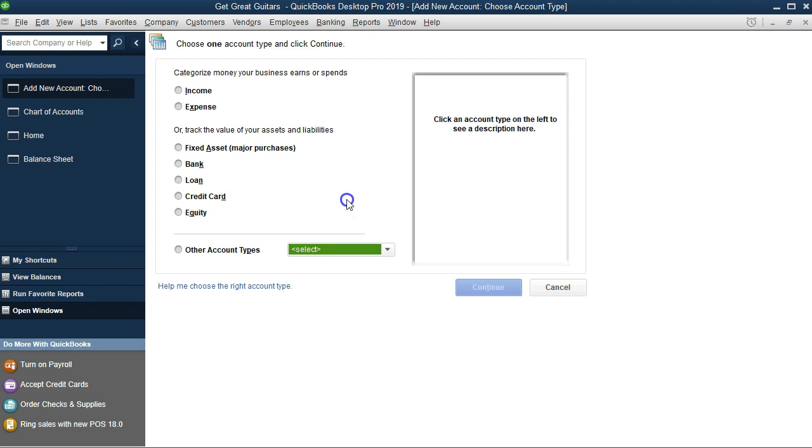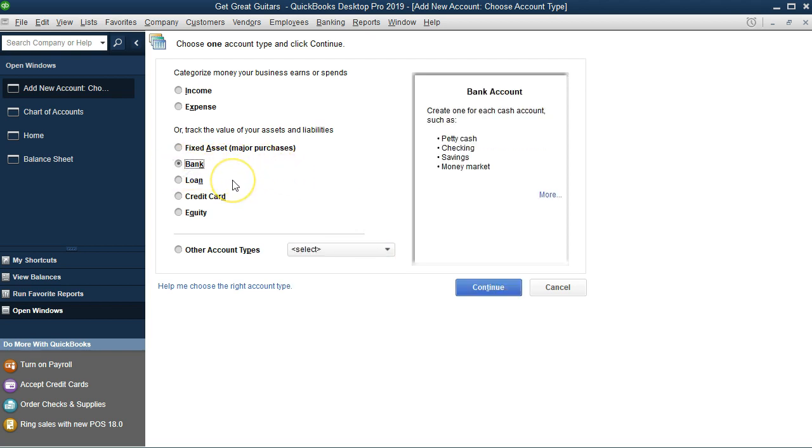We're going to go to our bank account. So this is going to be bank. It has to be listed as the bank because, again, banks have special needs for QuickBooks. So QuickBooks needs to know it's a bank account, not just a current asset account. So we're going to say it's the bank account, and then we're going to go continue.